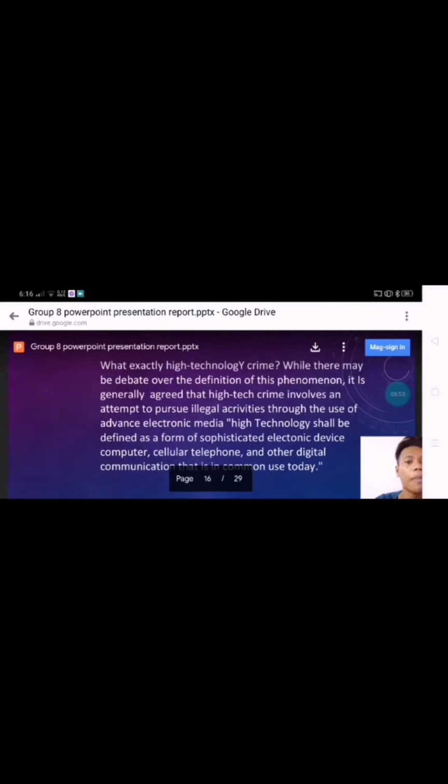Ano daw po ang high technology crime? Ito daw po yung ginagamitan ng social media at saka po ng mga gamit. Yung mga crime po na ginagamitan ng social media.